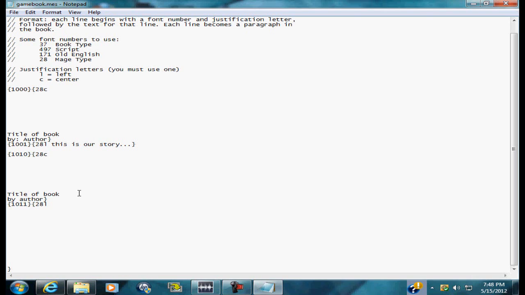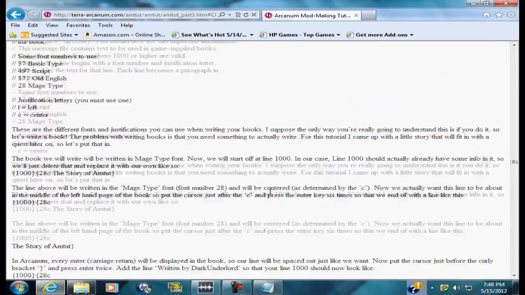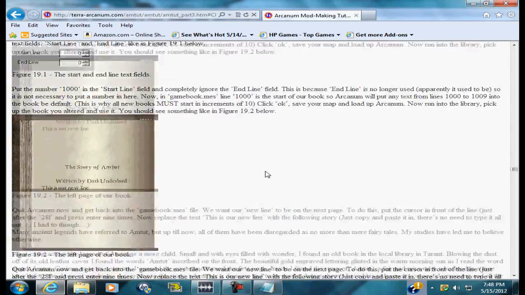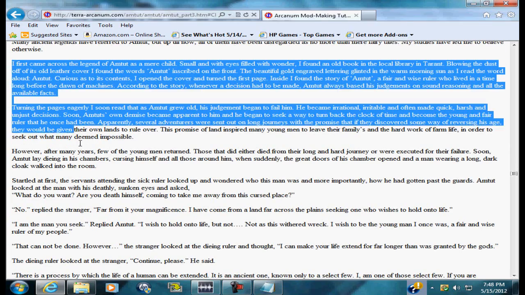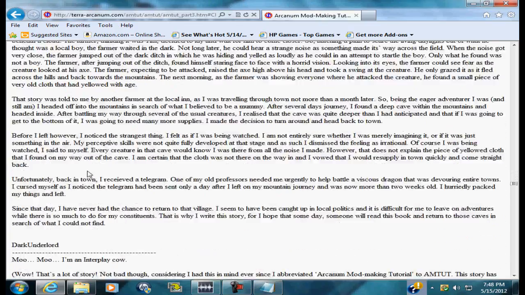I don't know. So, after we have our new line here, I'm pretty sure that's going to show up on the next page. I'm not quite sure though, but we will type in our sample text. And I know on the Amtut page they actually have an actual story written here. It's basically all of this whole page here.